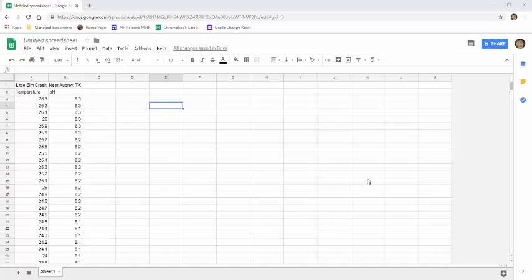In this video, we're going to be using Google Sheets to process data to create a scatter plot, to find the correlation coefficient between two variables, to find the line of best fit, to calculate our predicted values, as well as calculate any residuals that we'll have, and make a residual plot.